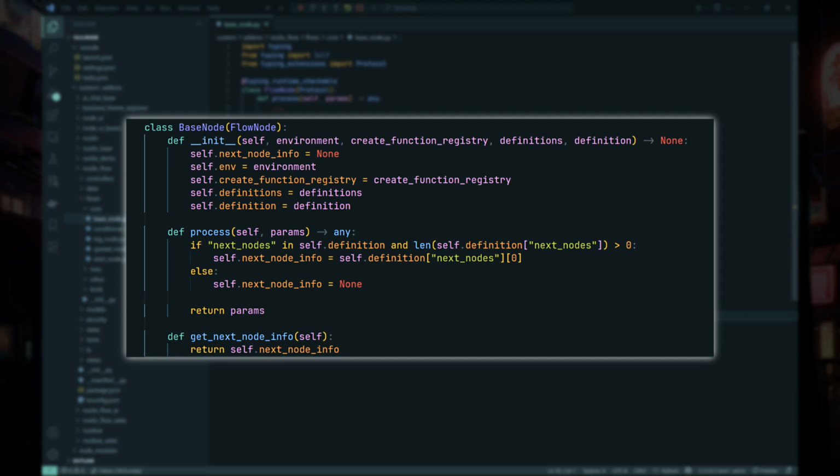Now, let's move on to the nodes themselves. A node typically inherits from the base node class, which defines two core methods, process and getNextNodeInfo. These methods are the backbone of our automation app, enabling us to easily create complex workflows. The main loop of our application will repeatedly call the process method, passing it the result of the previous process as a parameter, allowing for data transformation and manipulation at each stage.